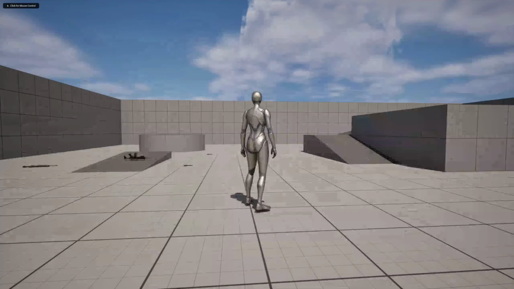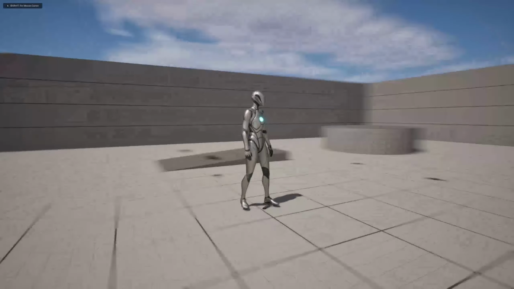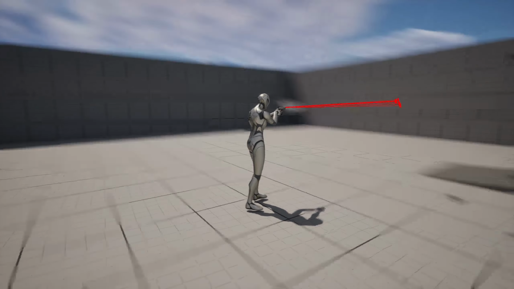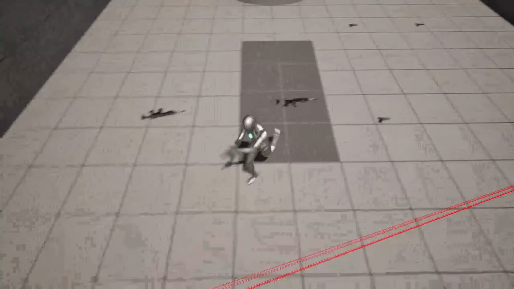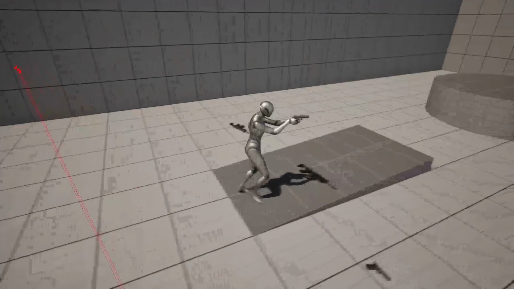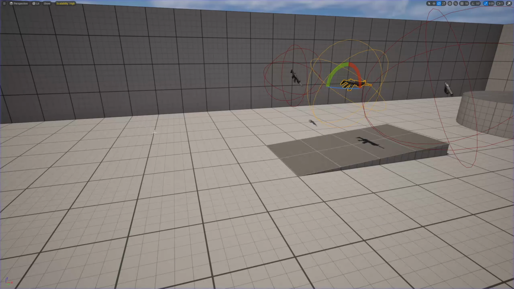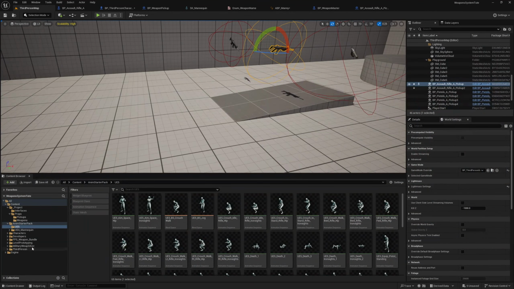So now we should have separate animations for both of our guns. They should fire and draw a line trace from the barrel, and just before I pick this up, I know there's going to be a problem because we didn't set the barrel on the assault rifle. So let's do that very, very quickly.